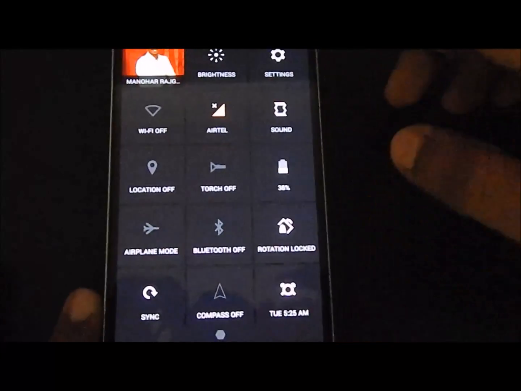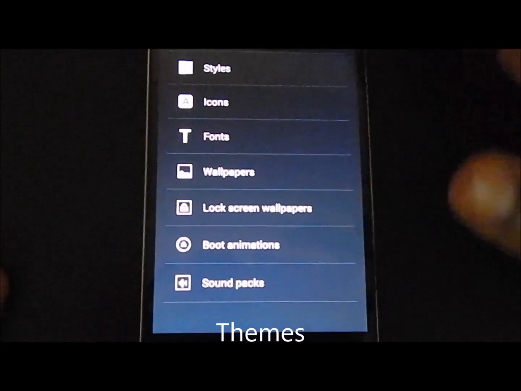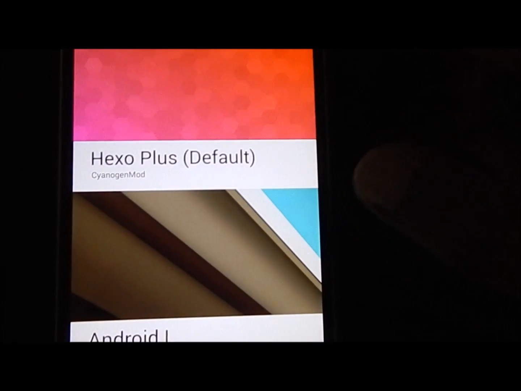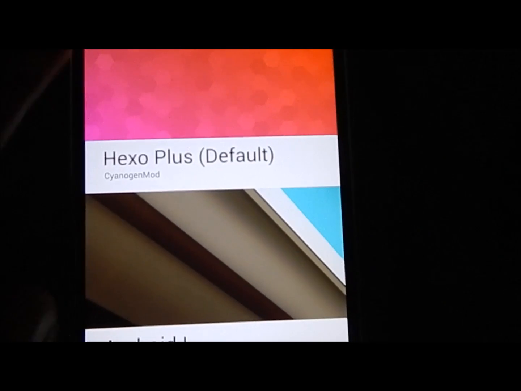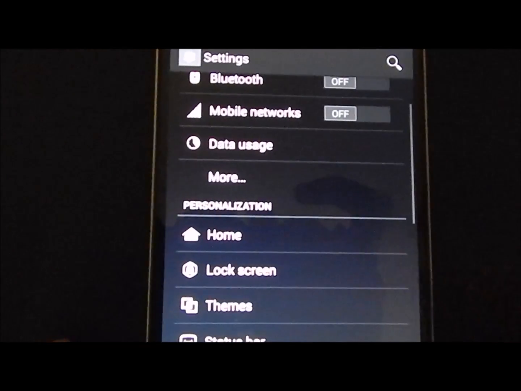Now since this runs CyanogenMod, let me show the themes option here, which will be in almost all the phones. You can change from a variety of pre-installed themes to make it look completely like some other phone, or you can get more online. At present, not connected to any internet. So let me come back and show the gestures option for this phone.